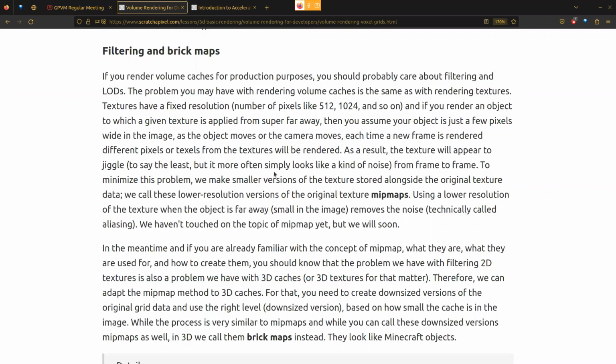If you render volume caches for production purposes, you should probably care about filtering and levels of detail. The problem is the same as with rendering textures. Textures have a fixed resolution. If you render an object to which a given texture is applied from super far away, you assume your object is just a few pixels wide in the image. As the object moves or the camera moves, you're going to get aliasing from that. It has to do with how it's being sampled, the relative spatial frequency. The texture is much higher frequency than what it's being sampled at.